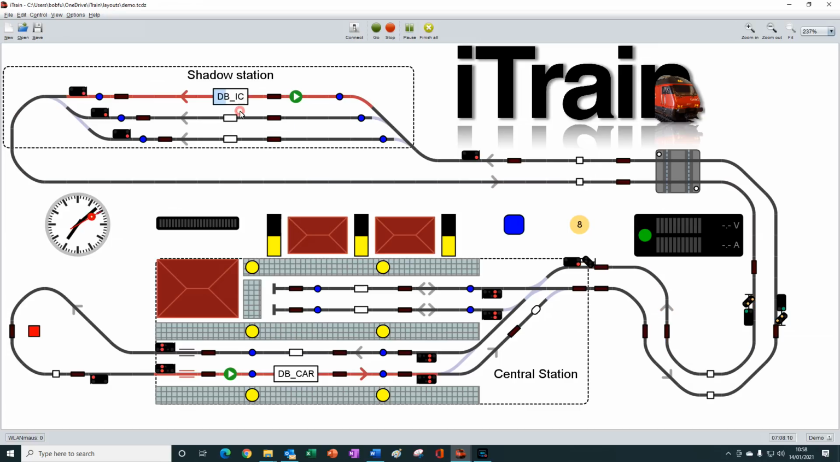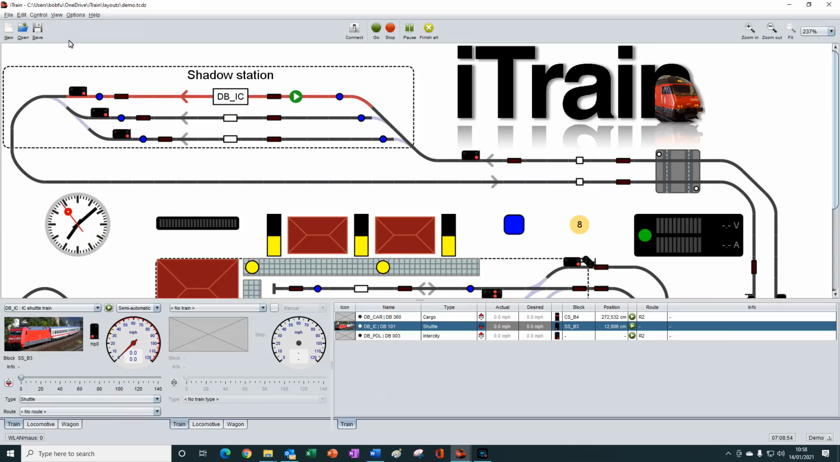Starting a route is very simple. If we go back to the vehicles view, just go to the train tab down here, make sure there is no route selected, and then press the start button.